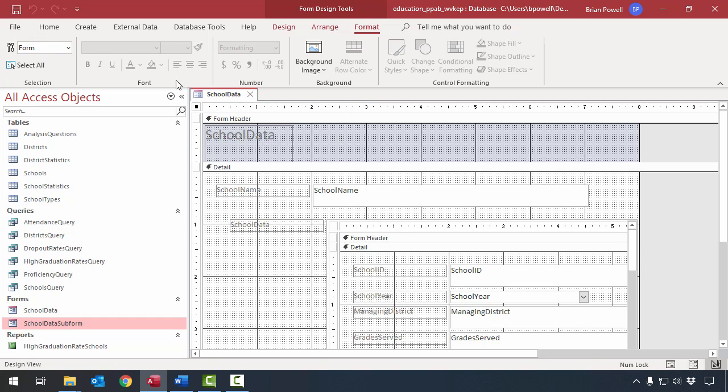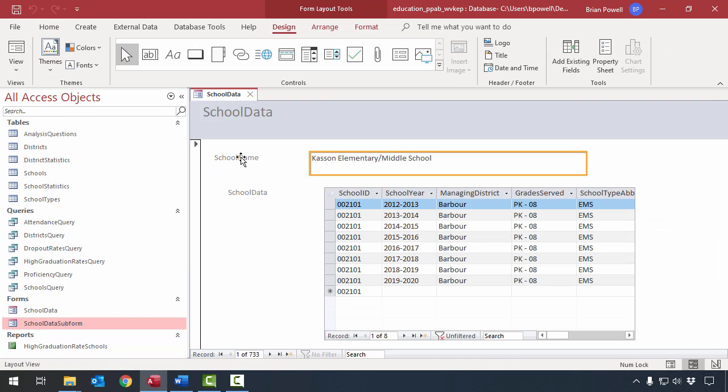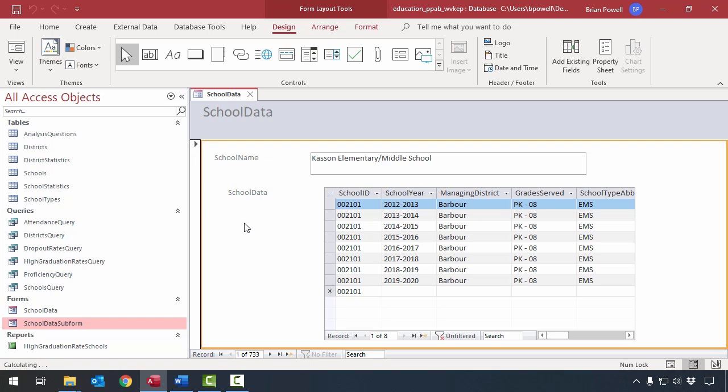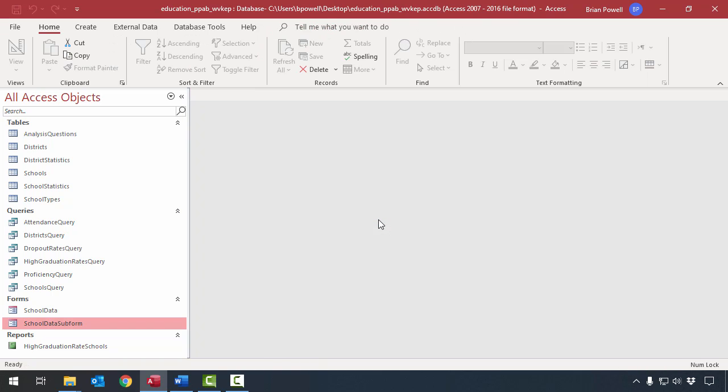The way you're generally going to see things more if you need to make changes is in layout view, where I can just click on fields if I want to change text or drag things around. Layout view is a little bit more user-friendly way to do that. Let's go ahead and close out of here. And I don't want to save any changes.